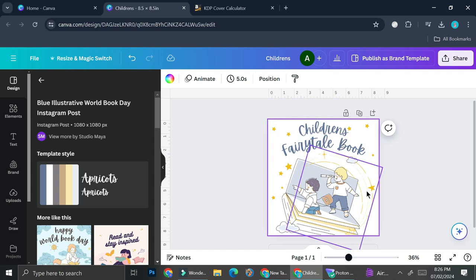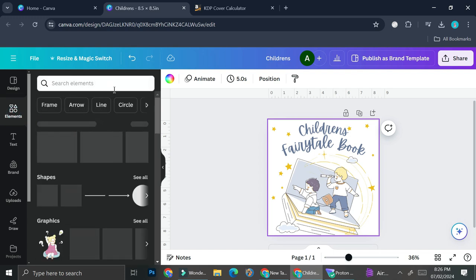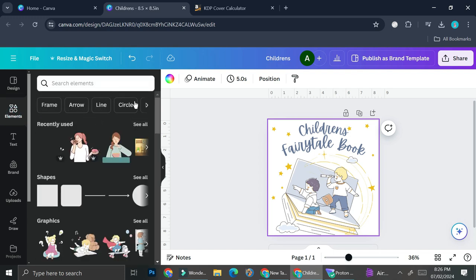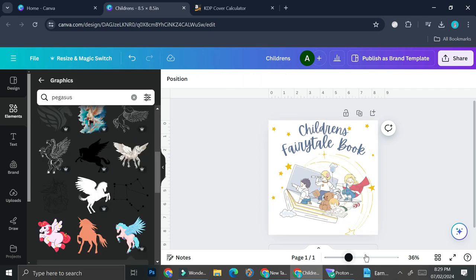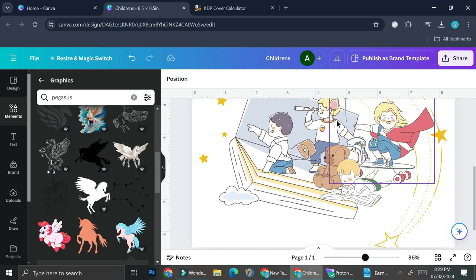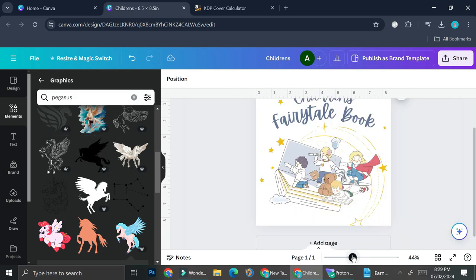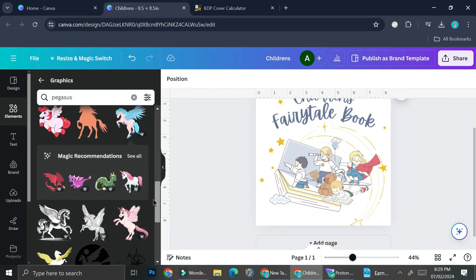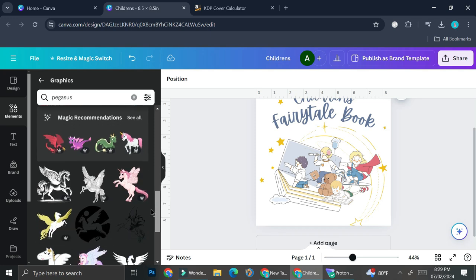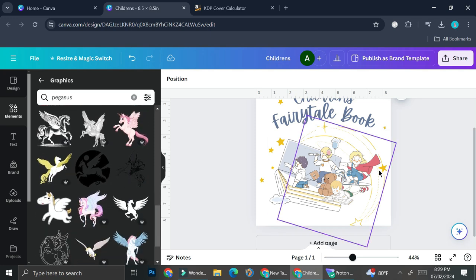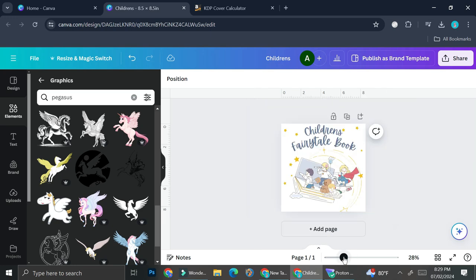I quite like it, but I would love to add some more elements, so I'm going to search for some more pictures before I continue to the next page. Alright, so I added some more children over here, and I tried adding some mythical creatures, but somehow it just doesn't work. So I'm just going to go ahead and go to the next page.